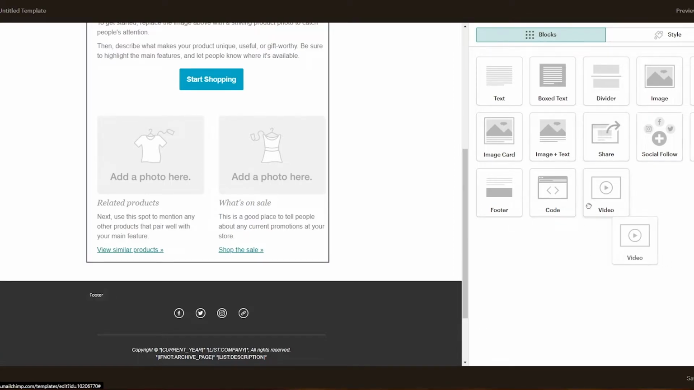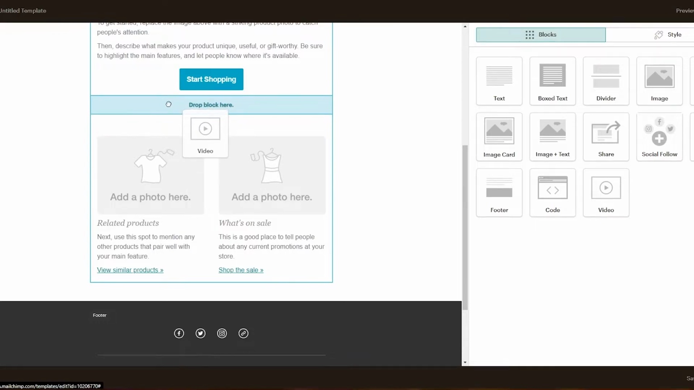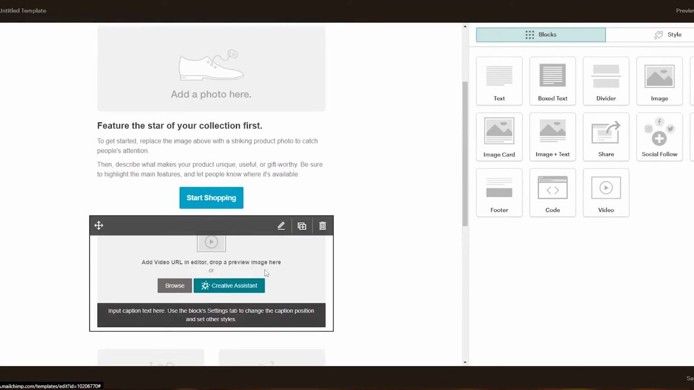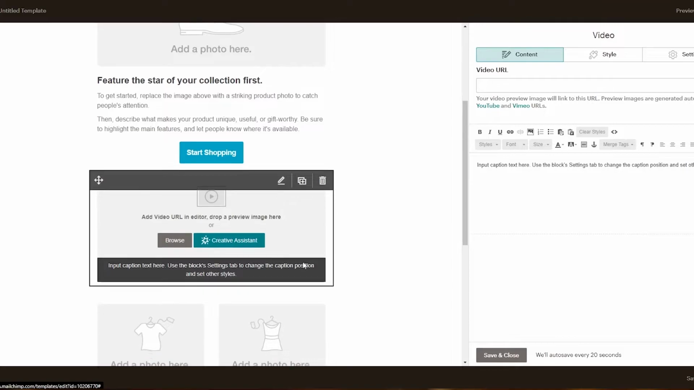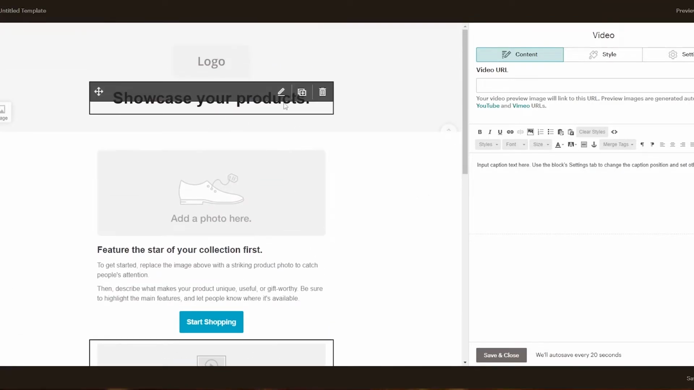Let's go ahead and add an image video over here, and we'll simply add the video so that people can see the product in action. And that's pretty much it. So now let's go ahead and start editing it.